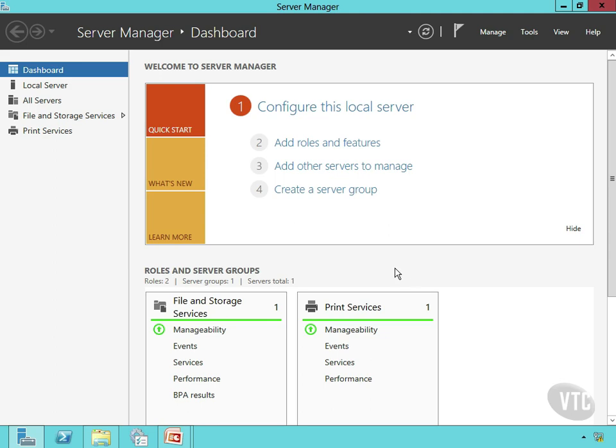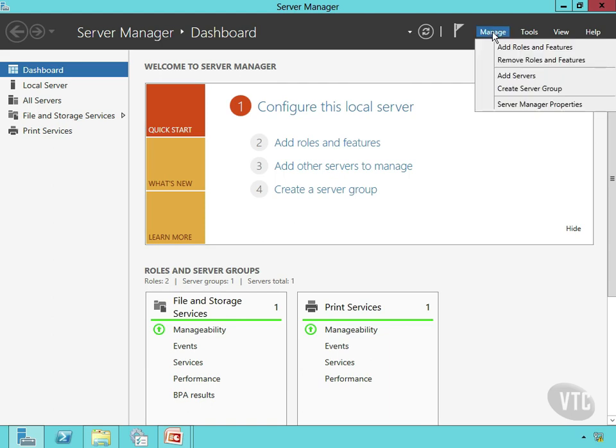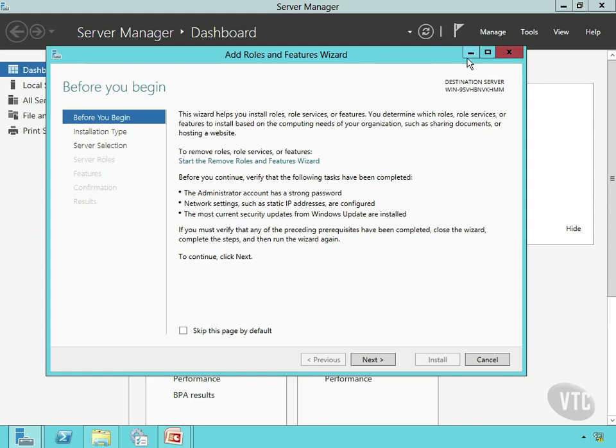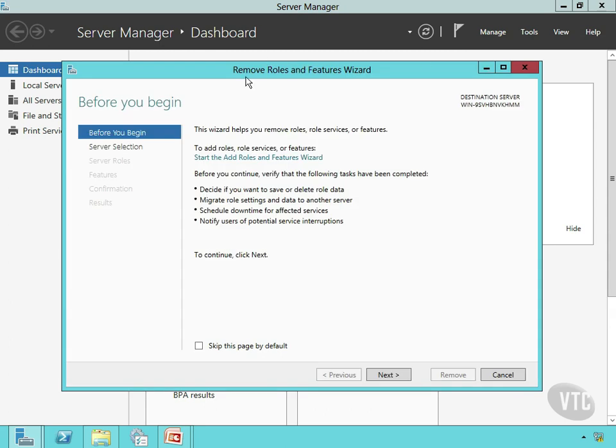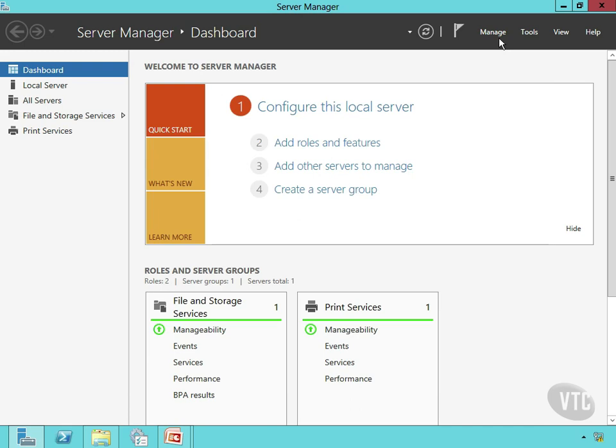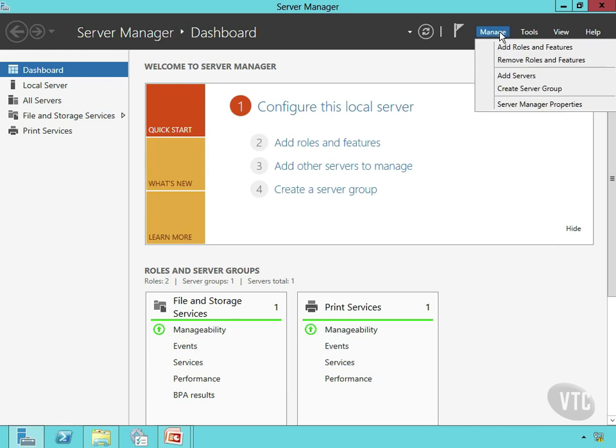So I'm going to show you a little hint here. If I go to the Manage item up here on this little menu in the upper right corner, and click on Manage, you'll notice Add Roles and Features. This takes me to the very same wizard. Or I can choose Remove Roles and Features. And notice this takes me to the Remove Roles and Features wizard. So it's pretty straightforward. Very easy to add them and remove them.